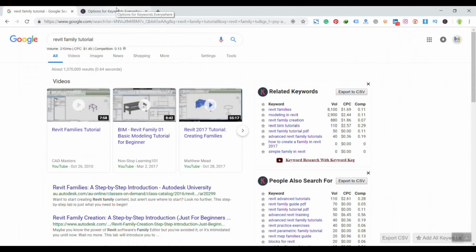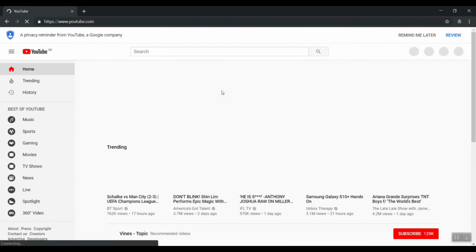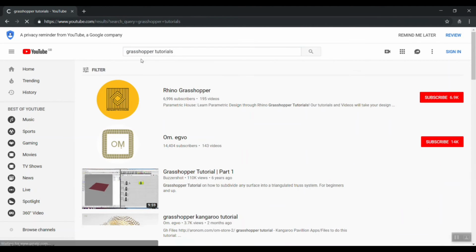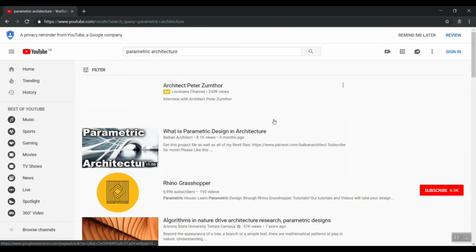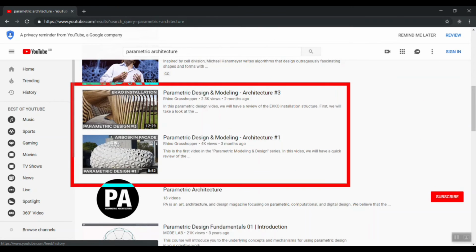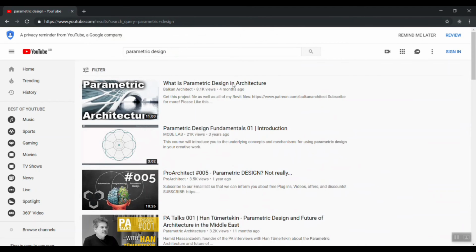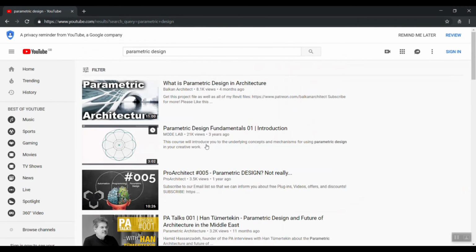Just look at this. I'm excited to show you this. It's really cool. If I go to incognito mode and go to YouTube, which means it doesn't show my history, you can see that if I search for Grasshopper tutorials, I'm ranking number 1. If you go here and search for parametric architecture, you can see that I have also ranked high up here. We have the Balkan Architect, and then we have 2 videos from our channel right up here. If you go for parametric design, which is another niche we are working in, you can see that we are ranking on the first page, and we are trying to go up.